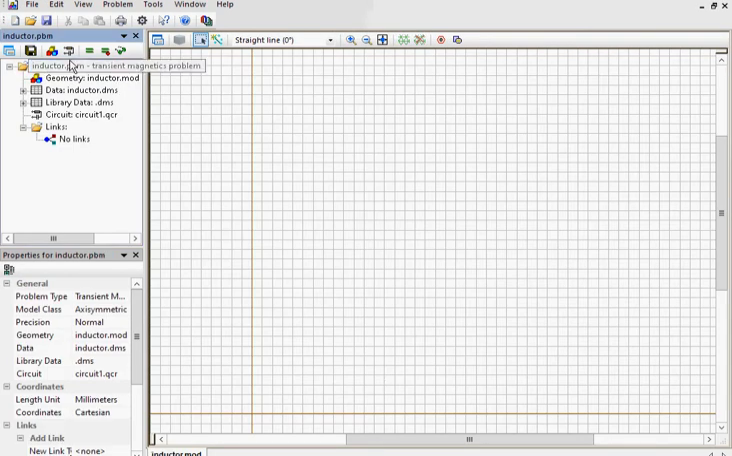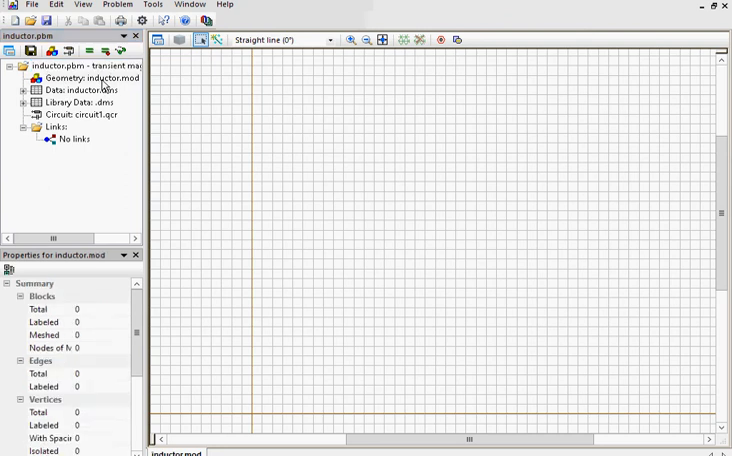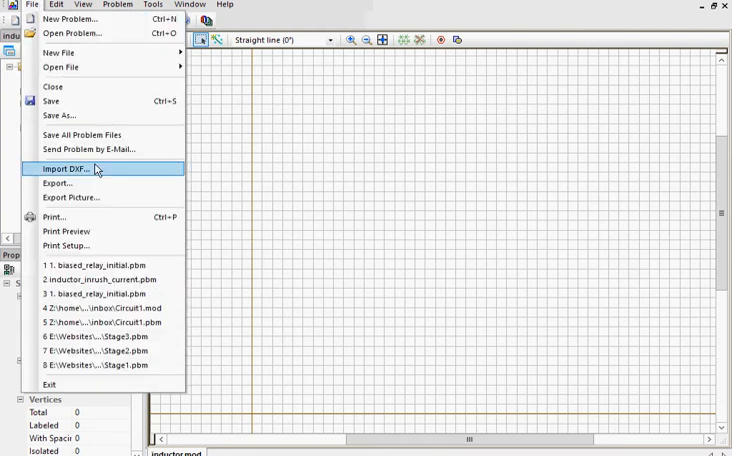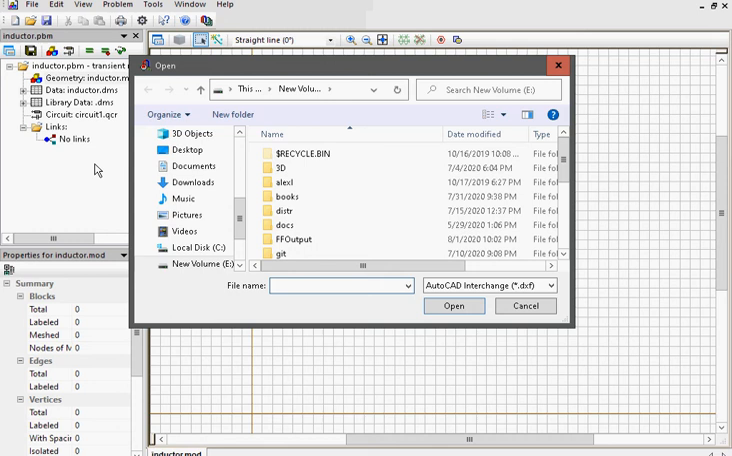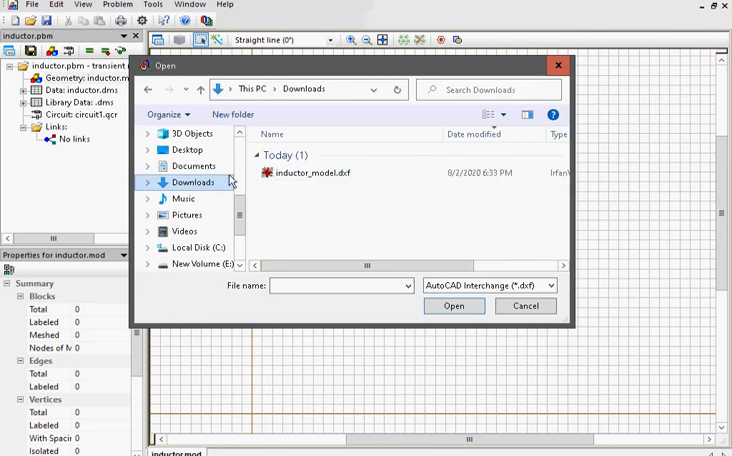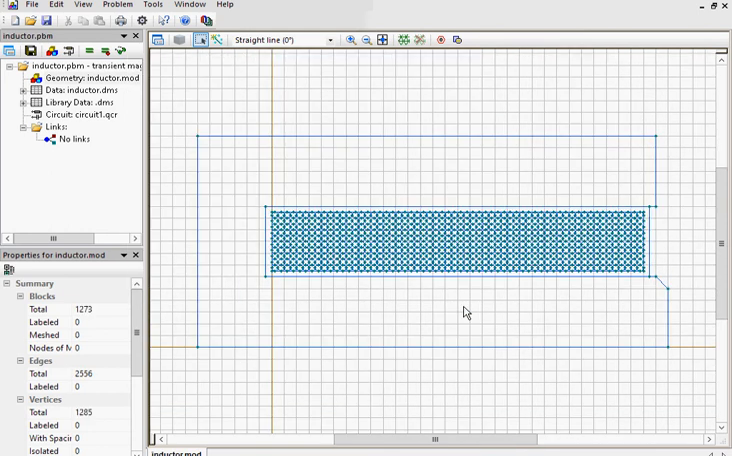On the left you can see the problem pane, and on the right is the geometry model editor window. You can draw the geometry model here, or you can import the geometry model from the AutoCAD DXF file. I have the geometry model already prepared. Here is the file. Open. In QuickField, the axis of rotation is a horizontal one, so the geometry model should be placed above the axis, and we should remove all parts located beneath the axis. So you can see half of the inductor here.